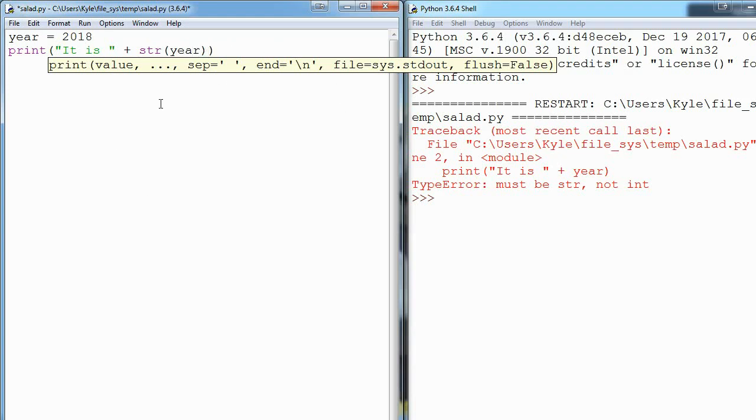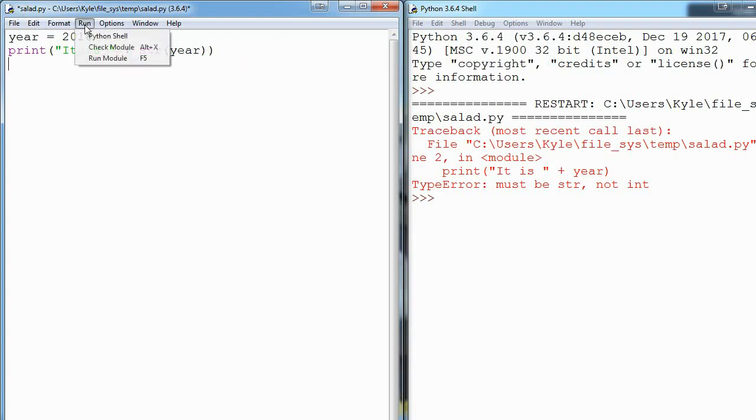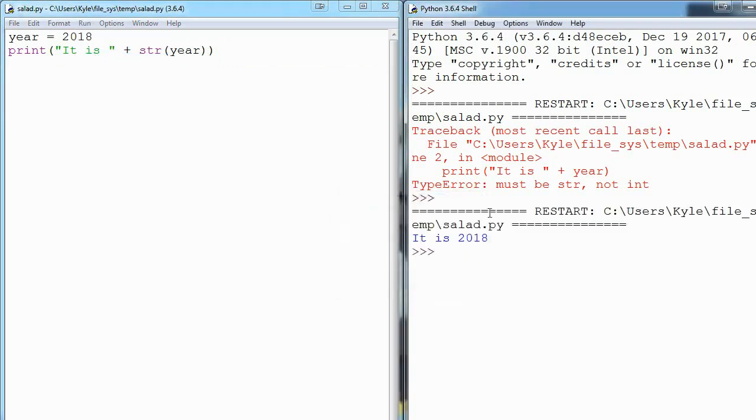So just make that look pretty again. Now if we run this, we can see that "it is 2018" is printed out, because we took the number, converted it to a string, added the strings together, and printed it all out.